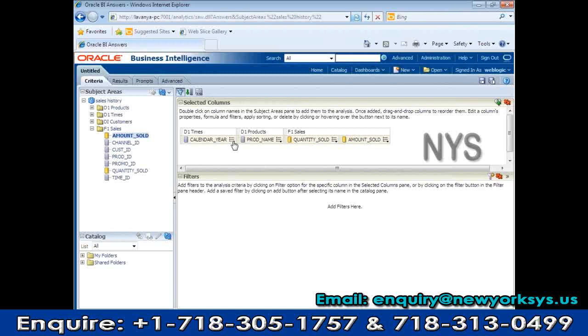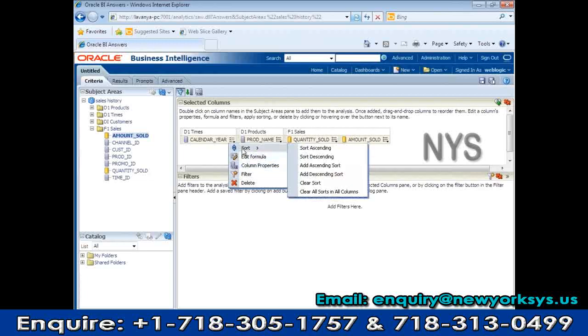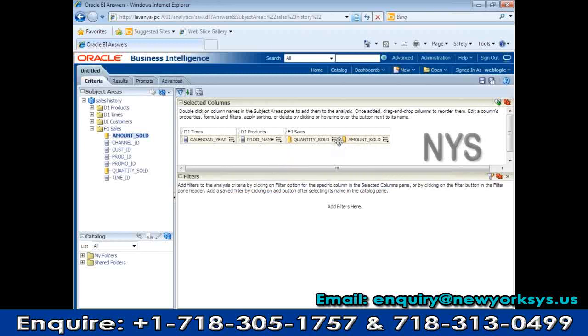There is a drop down icon. Under this drop down there are properties. Today we will cover these 4 properties. Suppose I don't want to display the quantity sold. I have an option, select this drop down icon, delete column. Delete in the sense just it will remove from the selected columns list. That column will exist under the subject areas.